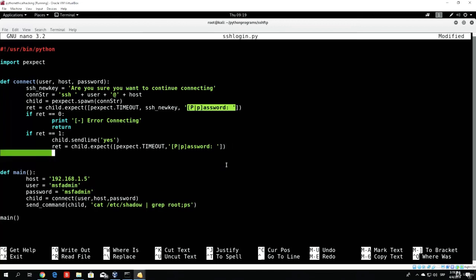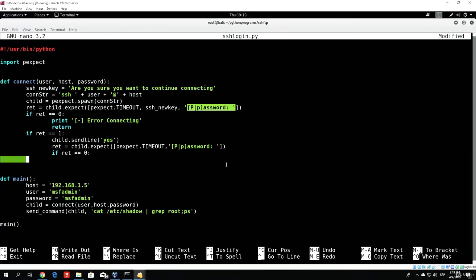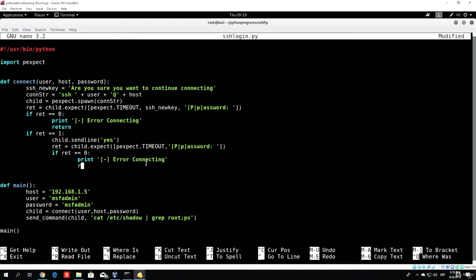If right now the ret is equal to 0, we want to also close the program. So we will just print once again, error on connecting. Since if this ret right here is also equal to 0, that means something went wrong and we can't connect to the target. Since almost always you will receive this after the question, are you sure you want to continue connecting? Error connecting, we close the string and we return.